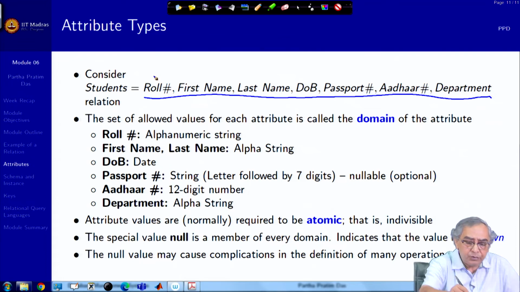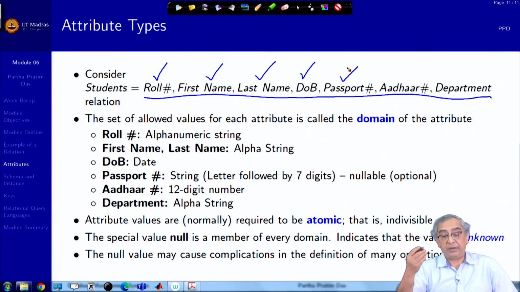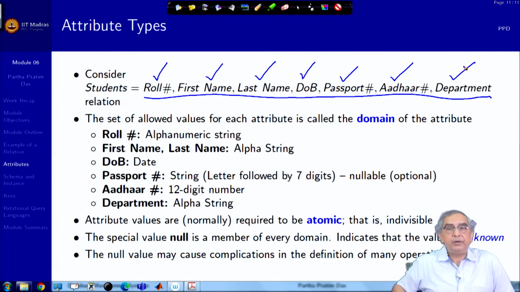Naturally the student will have a roll number, that is the first thing required for enrollment, the first and last name, which is very typical. The date of birth will be required. We may have a passport number, but every student may not have a passport. Aadhaar number has become mandatory in India. So, the student will have an Aadhaar number, otherwise some of the student benefits may not be available to the student, and the student will always belong to a department. This is a very minimum, there will be a lot of others that will come in.